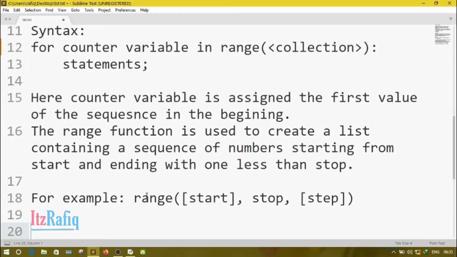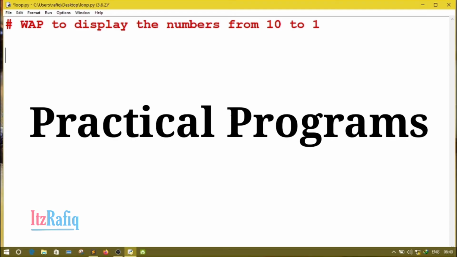For example, the range will be like that: range, start number, suppose 1, stop, suppose it is 11, then step, each time 1. Now some practical programs using for loop.